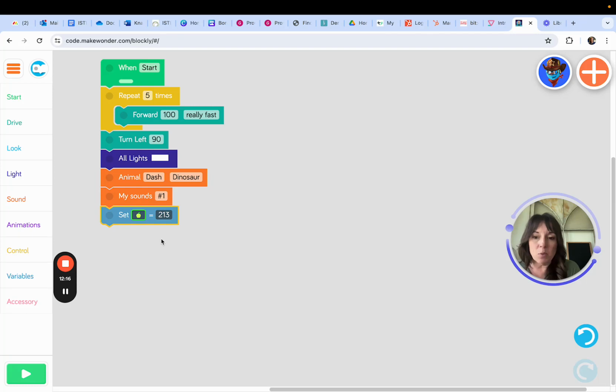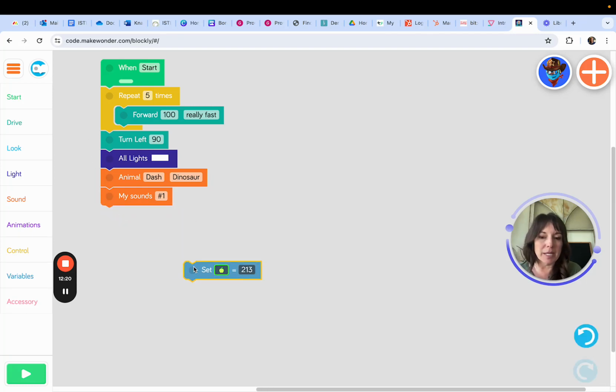If I want to delete something, this is always kind of weird, but here's my program and I don't want this anymore. There's a trash can that's going to appear when I start to drag. So it's not there and then it appears. The lid will open and I can trash that particular item.